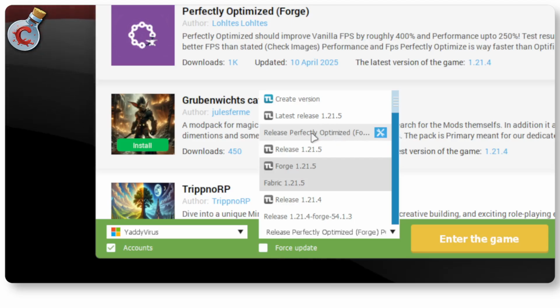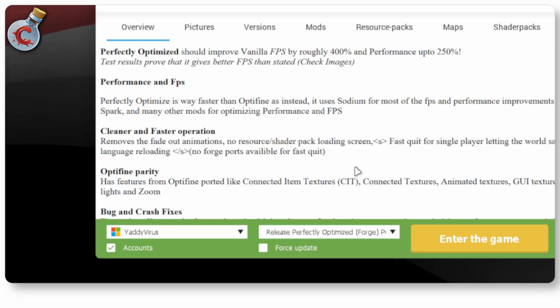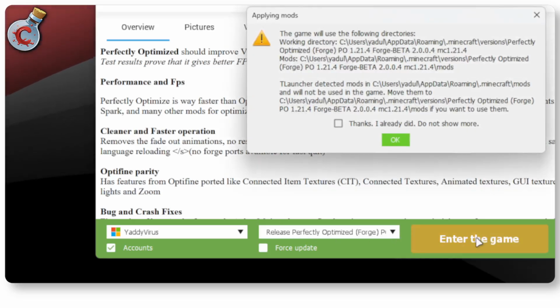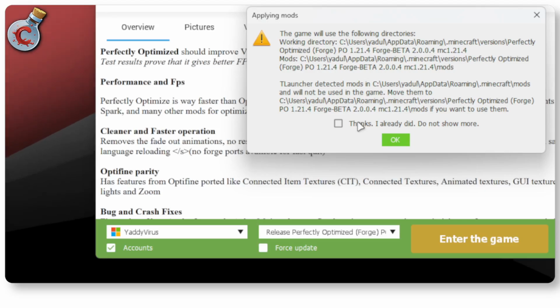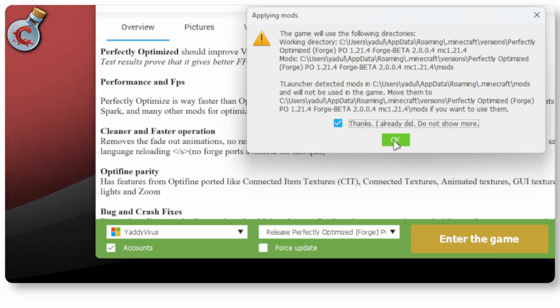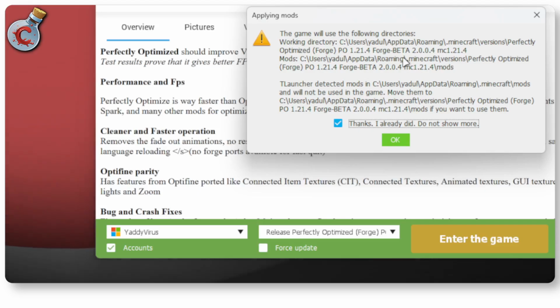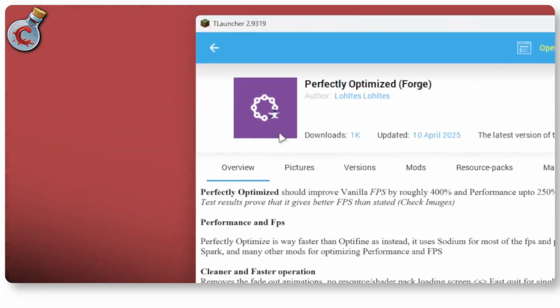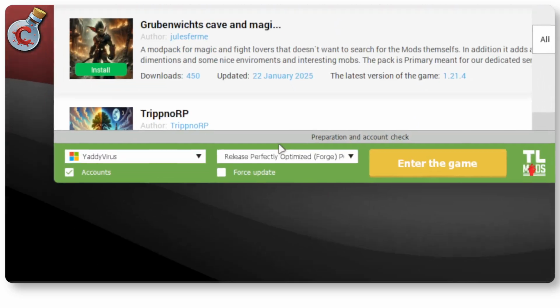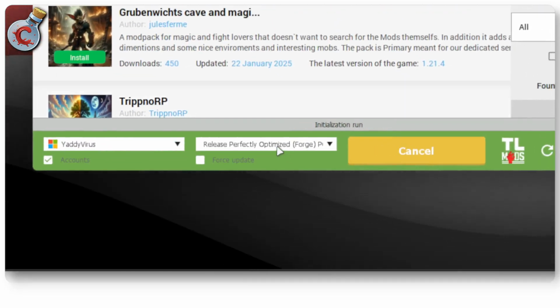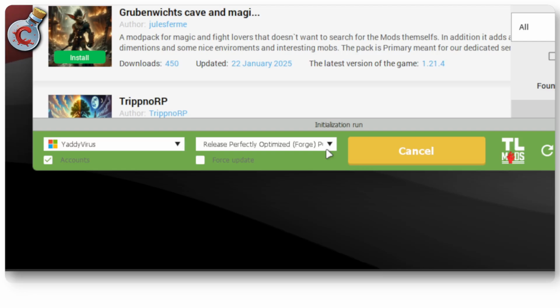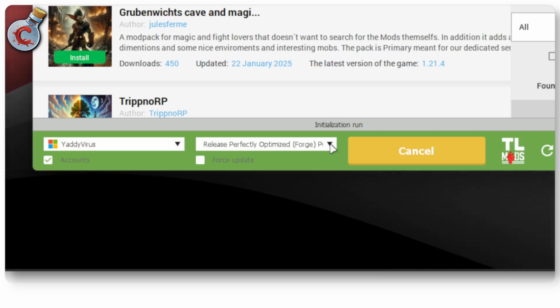So release perfectly optimized, and that creates a separate release for you. So if you click on enter the game now, thanks, I already did. So what this tells you is that your working directory is different from the mods that you may have stored in some other directory as well. The thing about installing mods with TLauncher is that it actually creates a new profile for every mod you install, because of which you run into these problems.